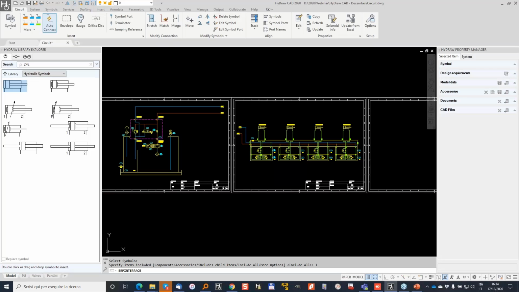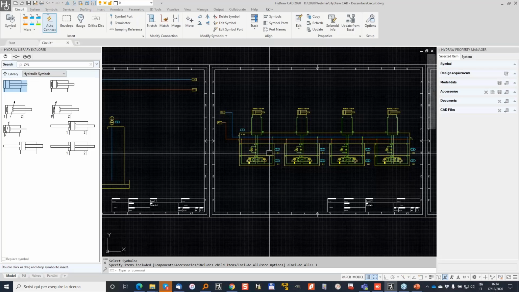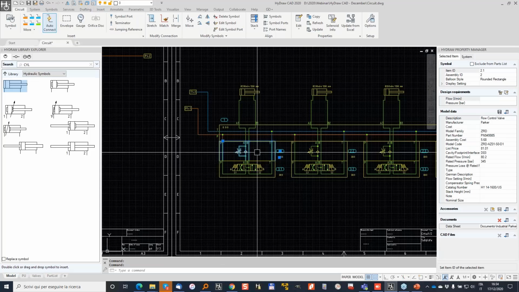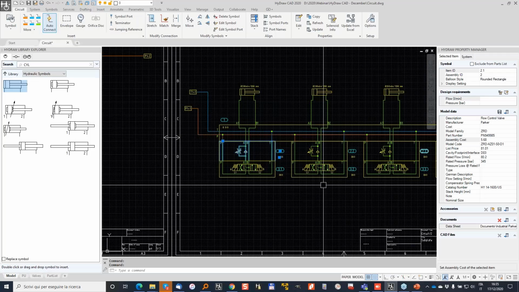And now HyDraw CAD is taking the information from the Excel file and attaching it to the component. So if I go here, I will see that I have my list price, 81.01. I also have a part number and an assembly cost. This information was not in the library, was not in Fluid Power Tools, and was not anywhere except in this Excel file that you'll see in a minute.